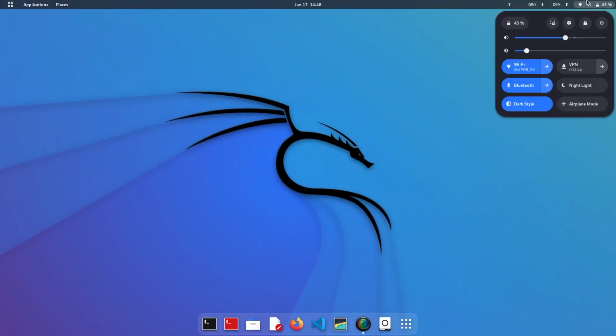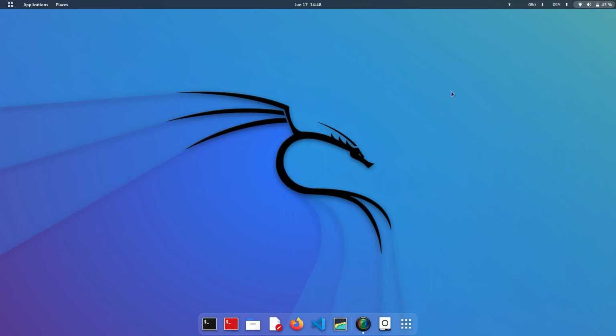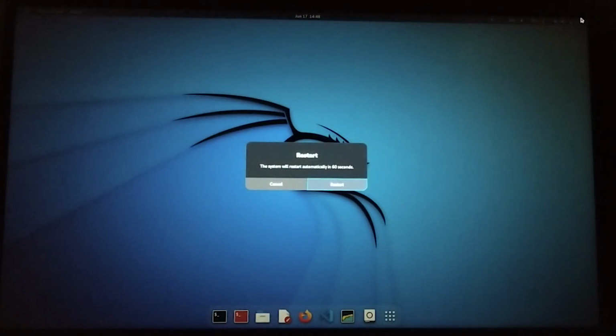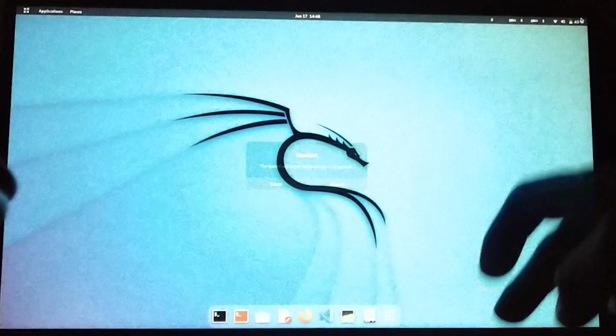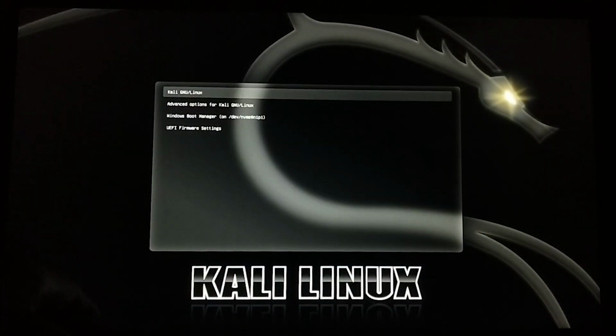Now I will restart my computer to show you whether changes have taken place or not. Here you can see there is no timeout in my grub boot menu. Kali Linux will boot up only if I press the enter key.